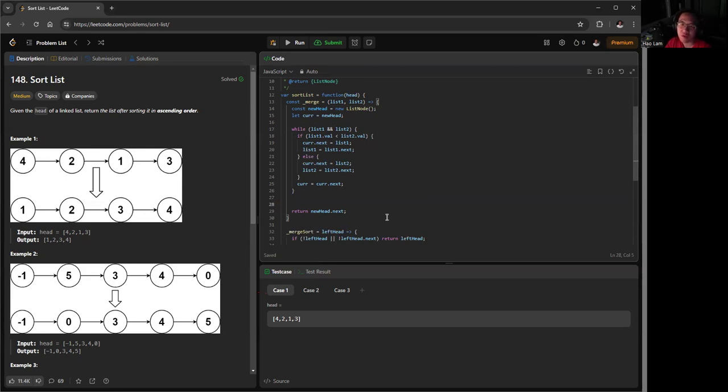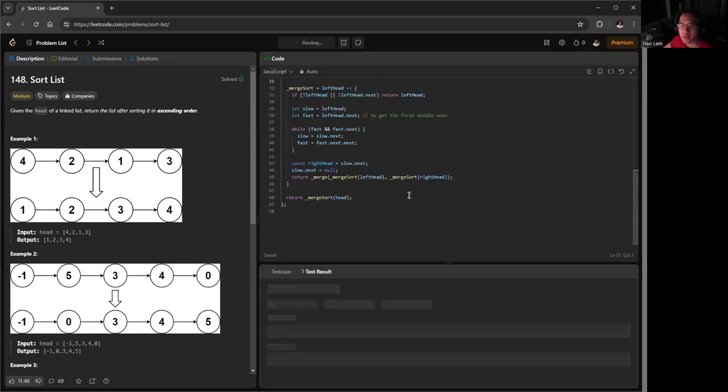Okay, so after the while loop, it means that either list one or list two is null. So we just set the tail of our new head, which is the current here, current dot next, equal to either list one or list two. And we can return our new head. So let's try this.